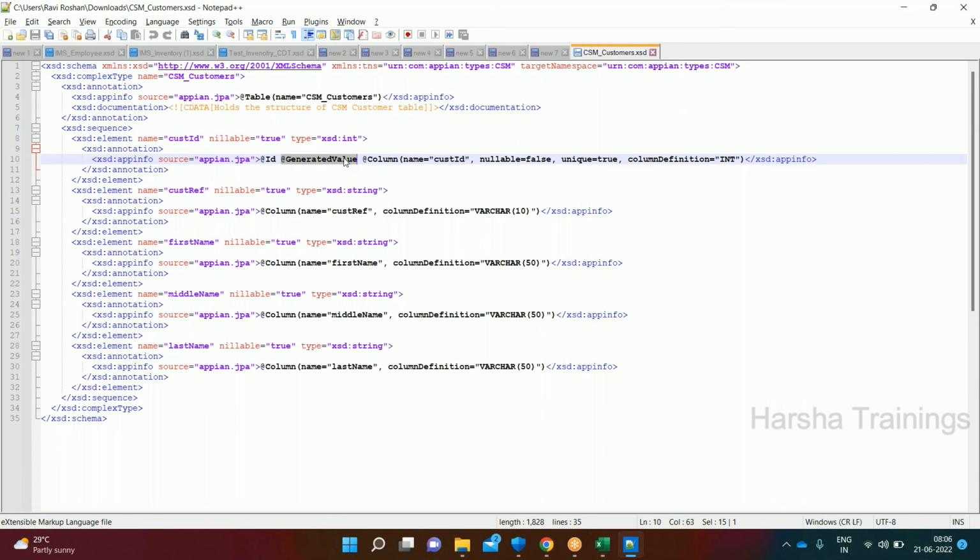This is JPA notation. So there will be a question in interviews: what are the JPA notations we have in the XSD file? You can mention at the rate of table to define the table name, at the rate of ID for the primary key, at the rate of generated value for the auto increment ID, at the rate of column for the column name. Okay, so this is what we have in the XSD file.